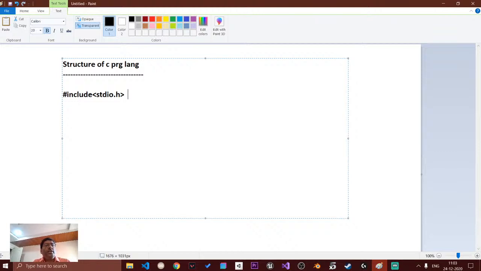So the first statement that you are going to write in your program is called hash include stdio. This particular statement is called a preprocessor directive, which means this statement is going to execute before your program is compiled. Compiled means translated. So what are we using this preprocessor directive for? This will tell your compiler to include stdio.h.